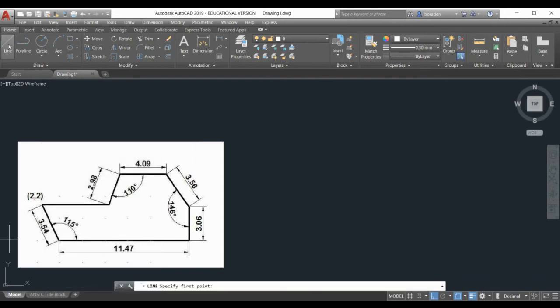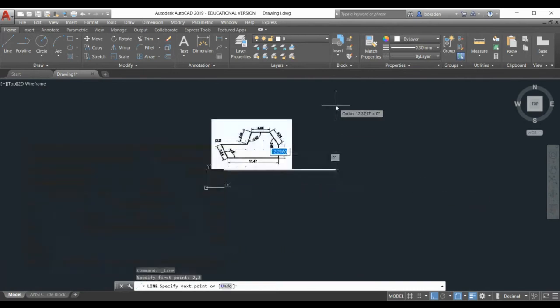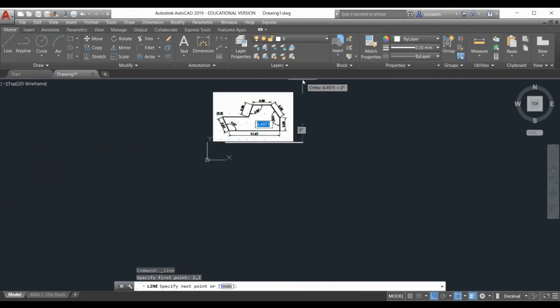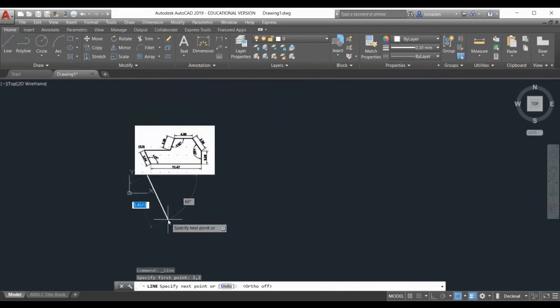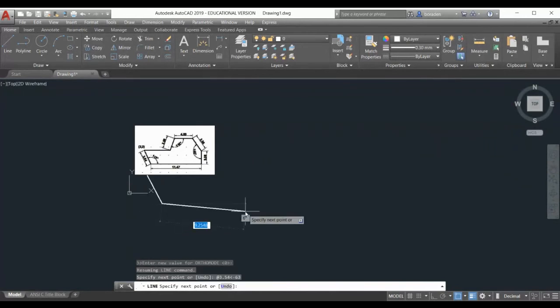So I start the line. First point of the line is 2 comma 2. I don't know where it will go. 2 comma 2. Okay, it's going here. Then you have to go down. I will switch off the ortho. Go down at the rate, length of the line 3.54, angle minus 65, which we calculated like this. I will change the position of this one.